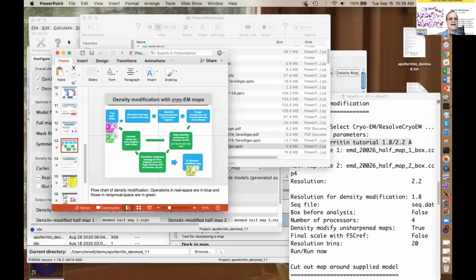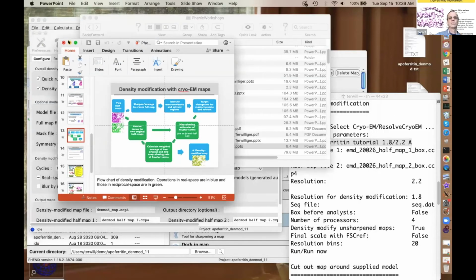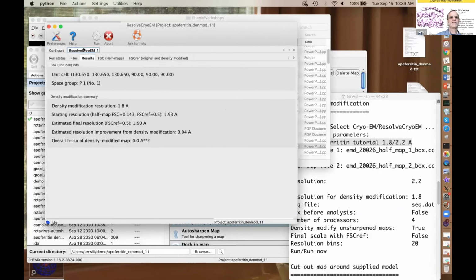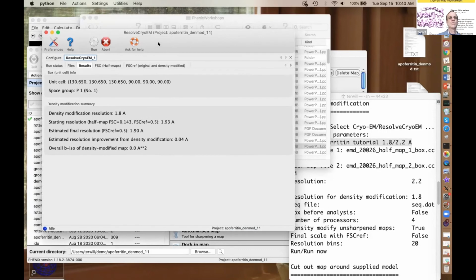Okay, so now let's go back to our Phenix window, where hopefully everybody's density modification run is finished. Oh, so we're already a little bit late here. Yeah, well, I'm going to go over a little bit on this one, and then we'll go a little bit shorter on the next one. I want to just tell you a little bit about what results we see.